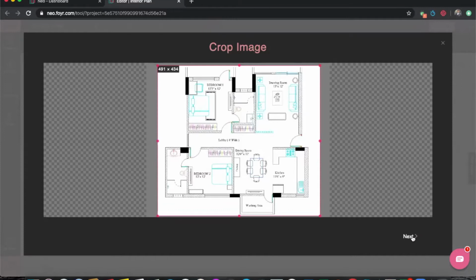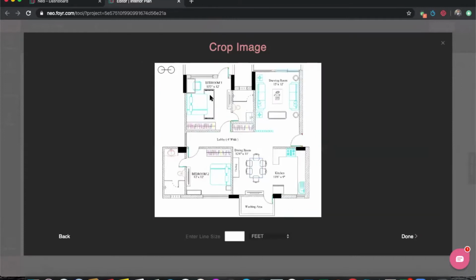Just click on the next button. Once you click on next, you will see the inner line size and these two dots connected with a line. What you have to define is the scale of your floor plan. For that, you must know any dimension of a particular side or wall in the floor plan. For example, I can see my bedroom one is 13 feet 3 inch and 12 feet.